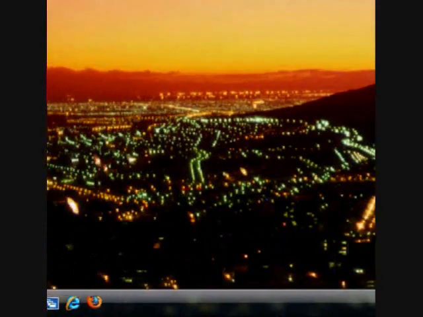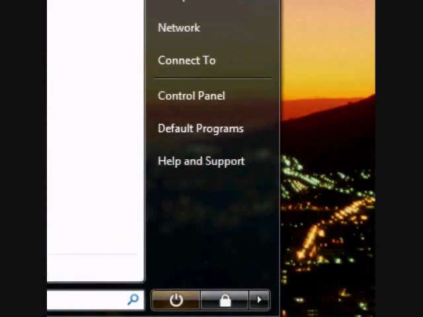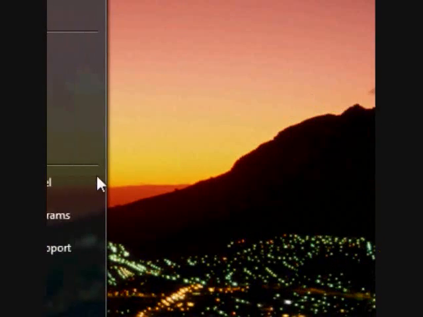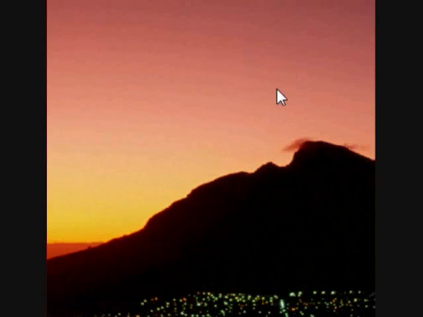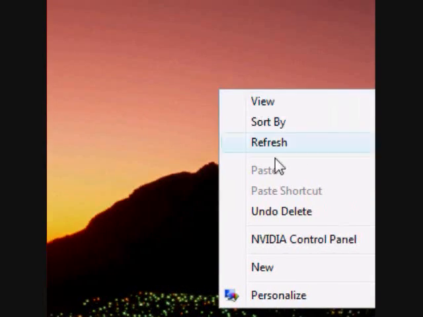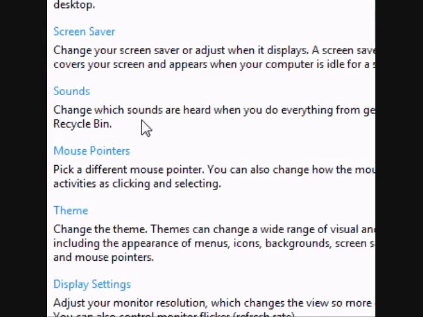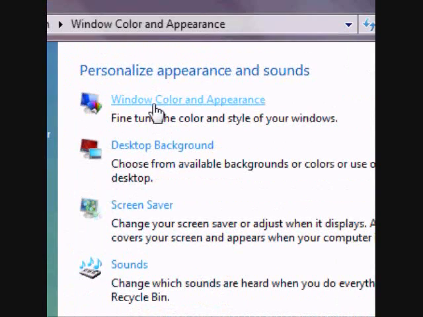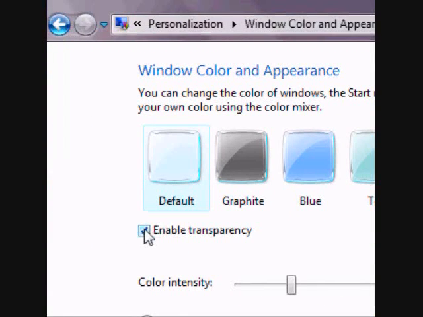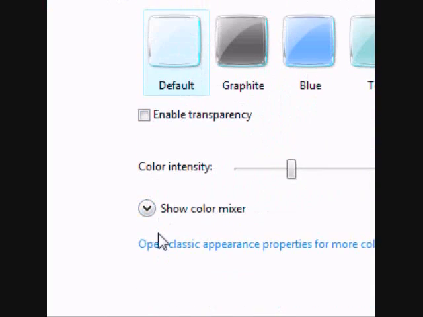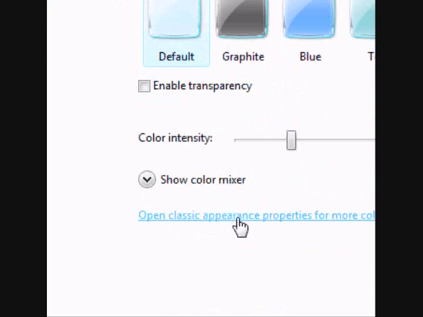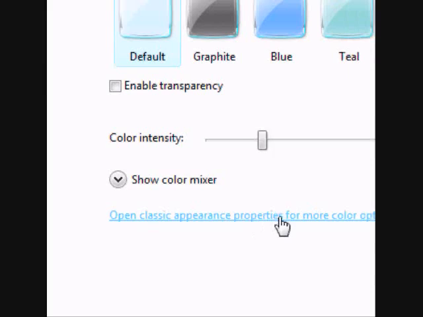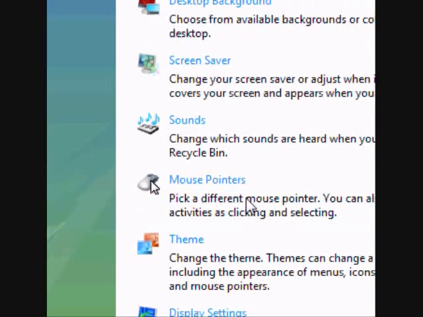Now we're going to remove the transparency. We're going to disable it. Now just right click on your desktop. Go to personalize, Windows color and appearance. Click enable transparency. This will disable it. Now go to open classic appearance properties for more color options.